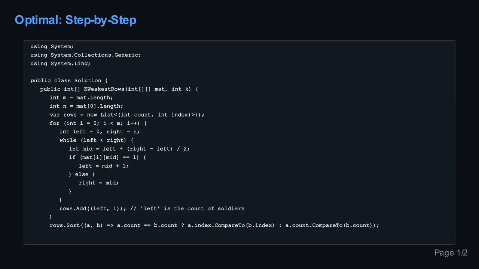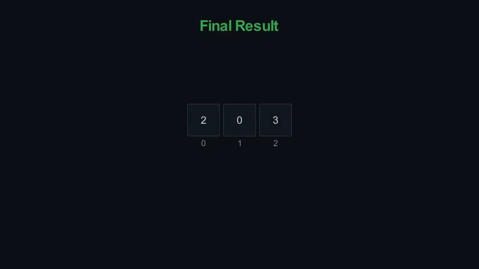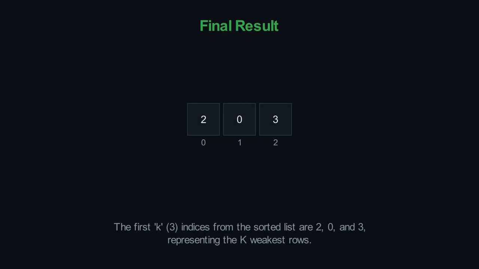After processing all rows, our list of tuples is ready to be sorted. Sorting by count then index will order them as 1, 2, 2, 0, 2, 3, 4, 1, 5, 4. If k is 3, we take the first 3 elements from our sorted list. The resulting indices are 2, 0, and 3. This array correctly represents the k weakest rows, ordered from weakest to strongest according to the problem's criteria.